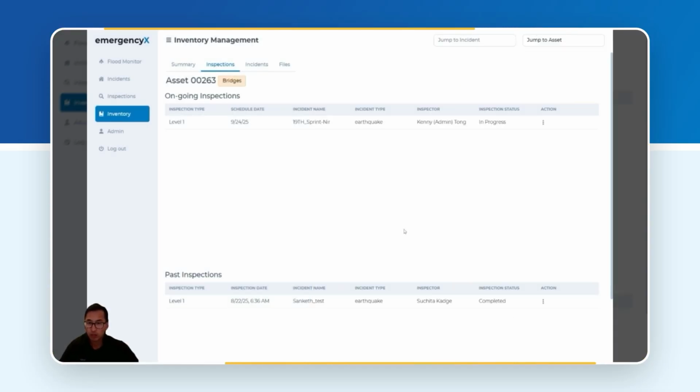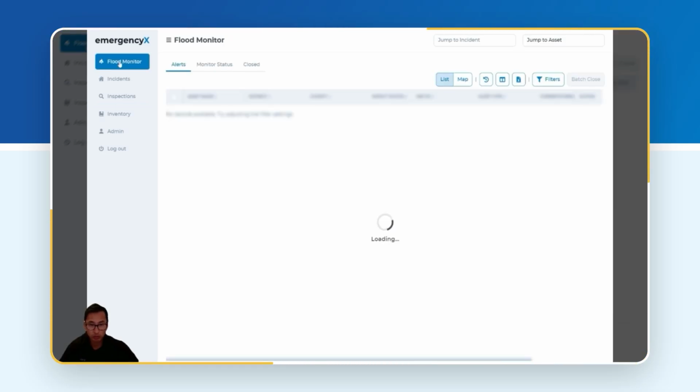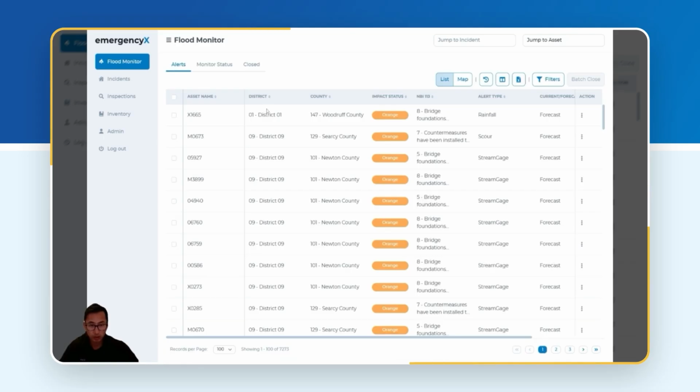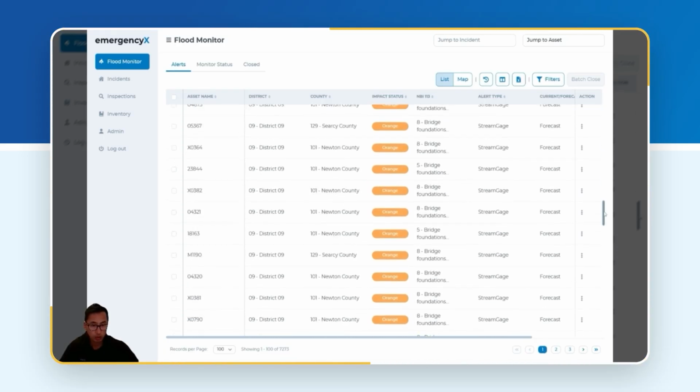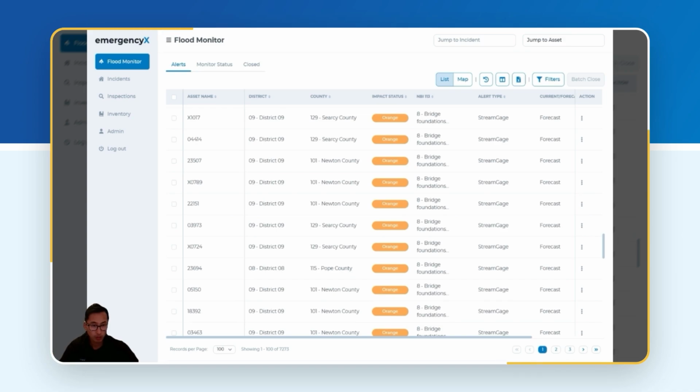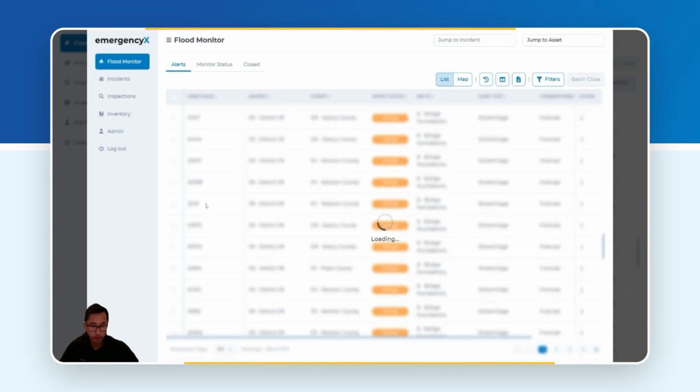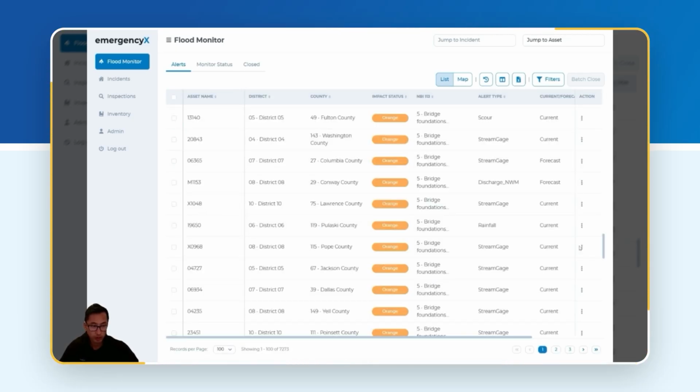Lastly, we have improved the list section so the scroll position no longer resets after an operation. So let's go to Flood Monitor. This is the alerts list. Let's scroll towards the bottom and perform an operation for bridge 22151. I'm going to click on Approve Alert. As you can see, the scroll did not reset. The page doesn't refresh anymore, so users can stay at their previous spot, which significantly improves the user experience.